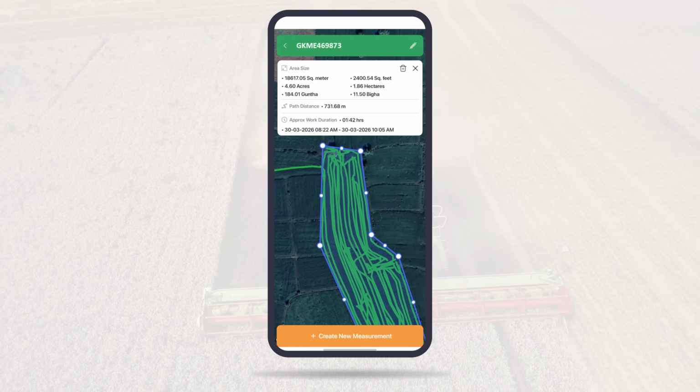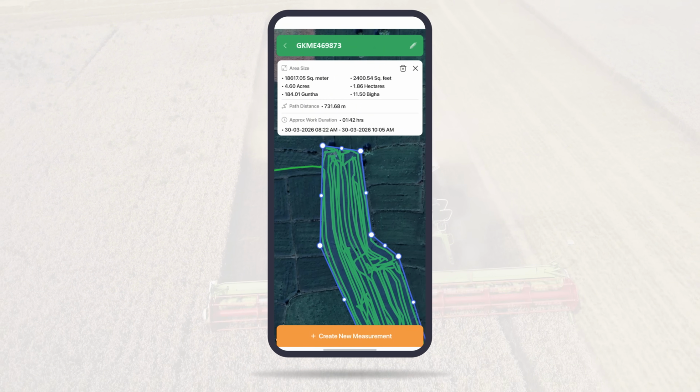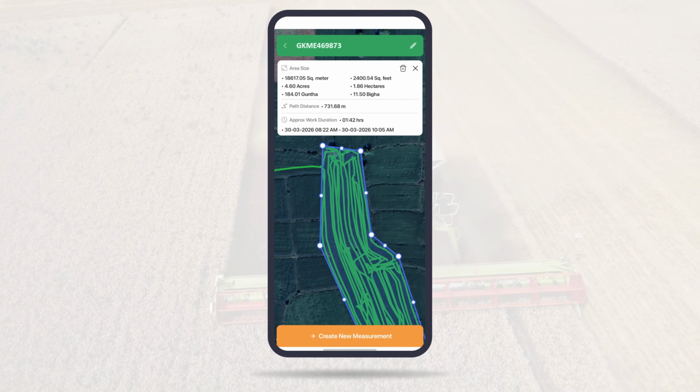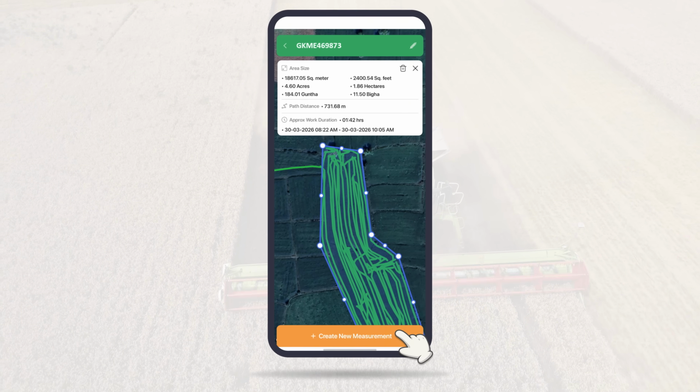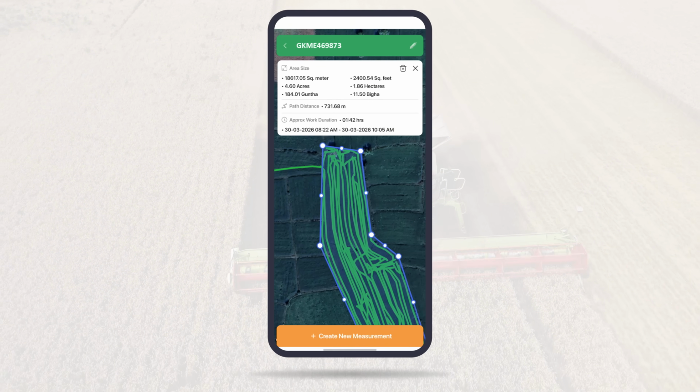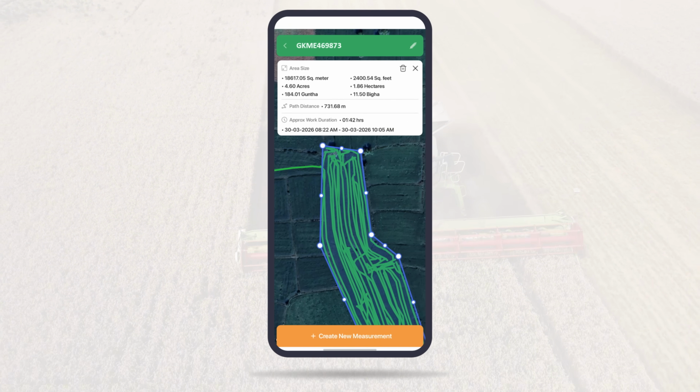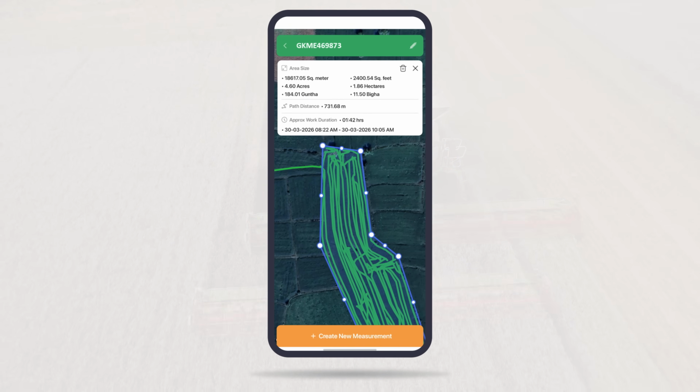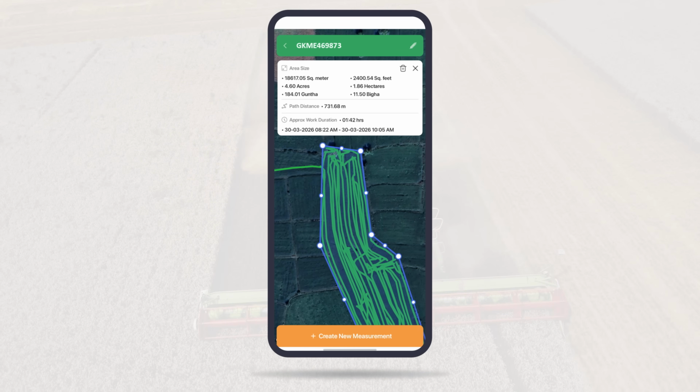On the map, you can visualize the movement pattern of the vehicle across the entire field. You can also initiate a new area measurement using the Create New Measurement button located at the bottom. Now, you can easily track and manage your farm area with the help of the Tracksha app.